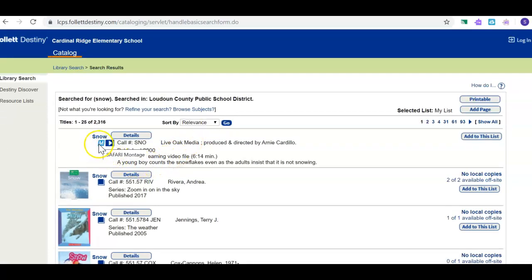Now, do you see the little M right here? That's a Safari Montage video. You can actually open that from here and stream the video. And we have like 8,000 Safari Montage videos in our collection. So please, please use them.